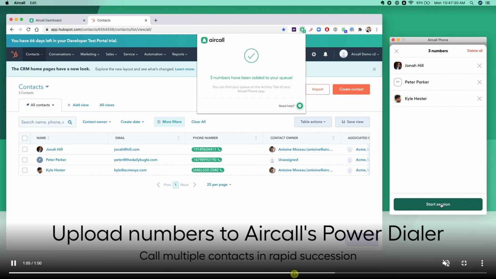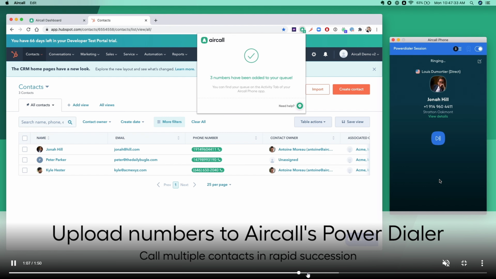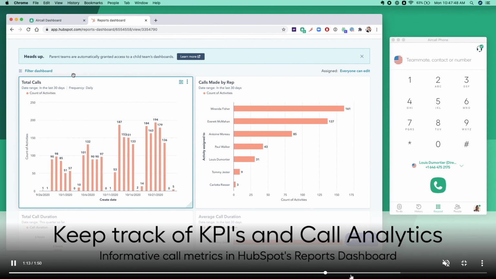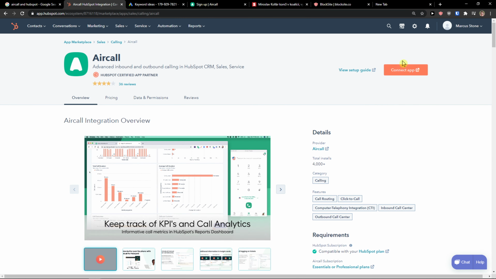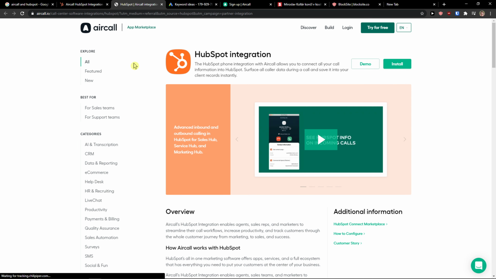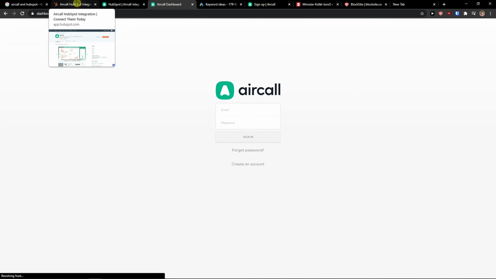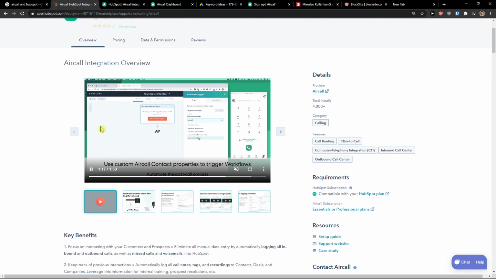So you can simply call when you have Hubspot connected with the Aircall. And then you're gonna see also analytics in Hubspot. So you just click here, connect application. And you just click here, install. And you just sign out and you got it.